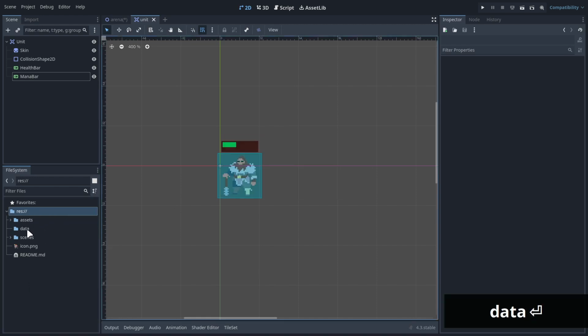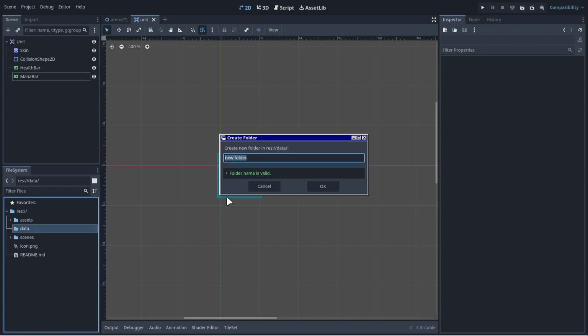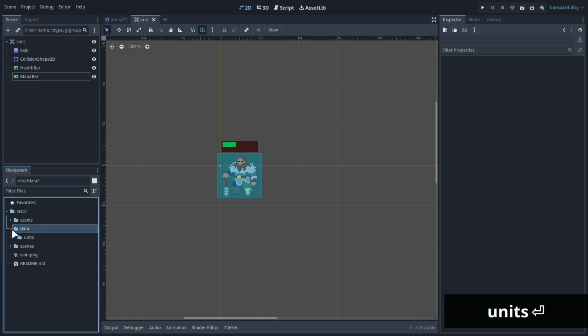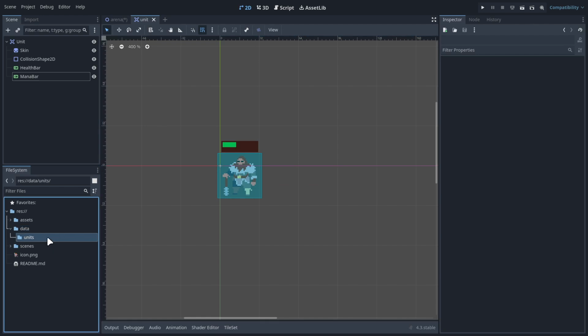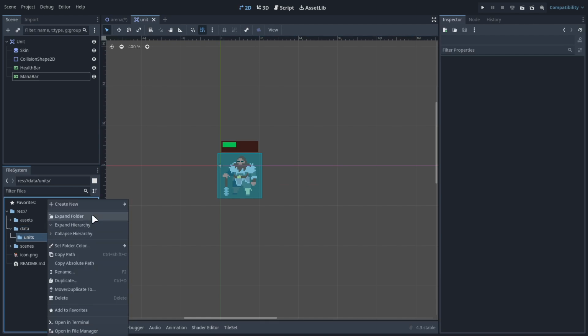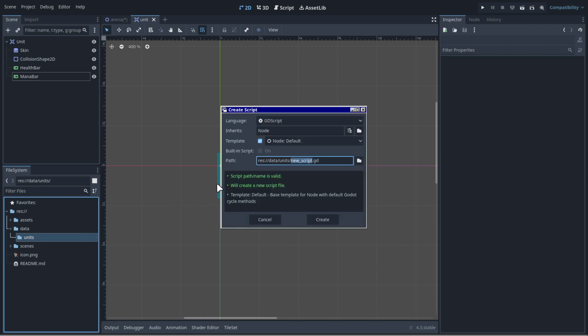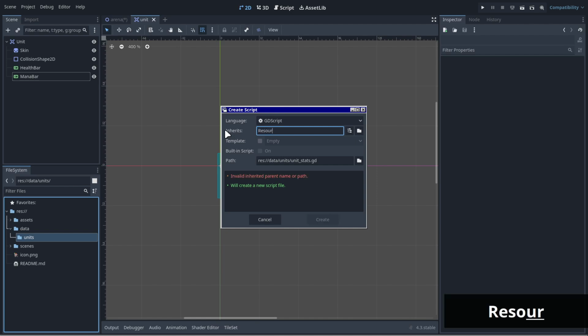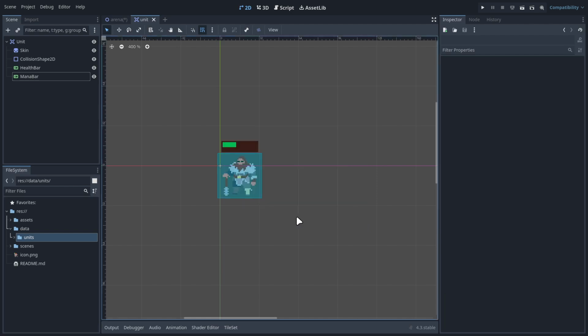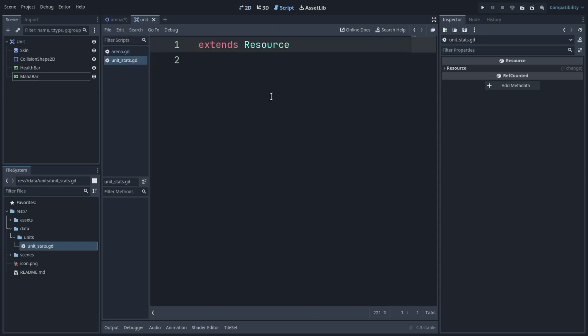And in our data folder, right click again, create a new folder. We can call this units. And if we expand our data folder and our units folder is selected, we can right click and create a new script. And we can call this unit_stats like we usually do. And we can uncheck the template and make sure it inherits not from the node, but from the resource class. Let's create this script, expand the folder, and double click to open it up in the script editor.